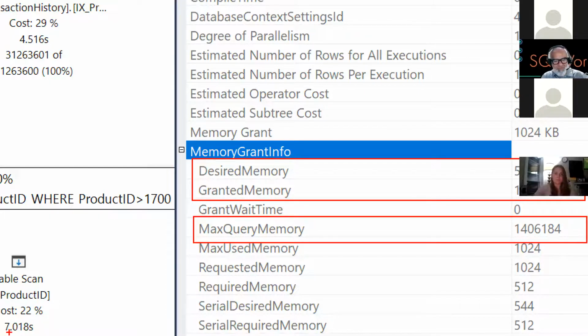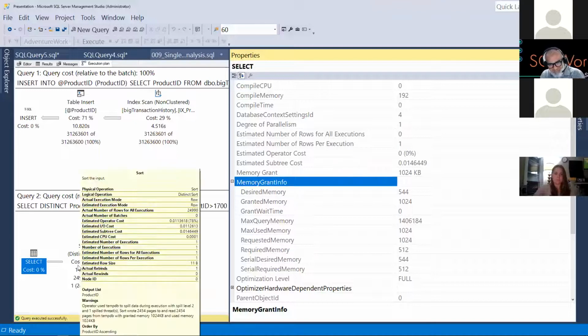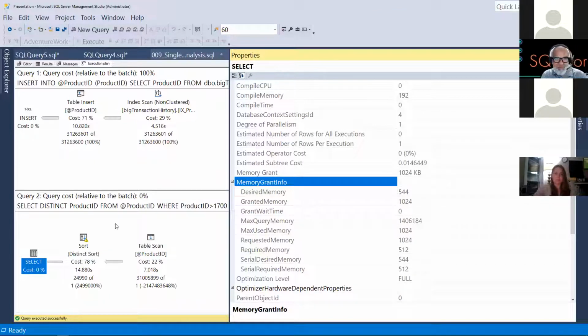Sometimes if people see this sort warning and you say, spill to tempdb, people will come to you and say, hey, we need more memory. No, we do not need more memory. It's a different problem. And memory pressure itself is a different talk. I'm not going to get there.